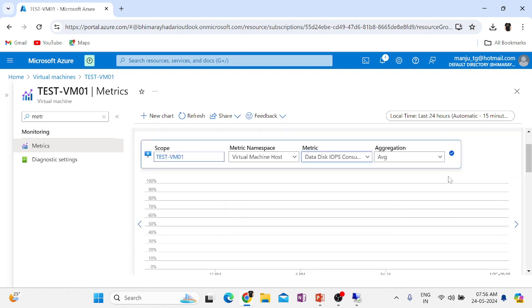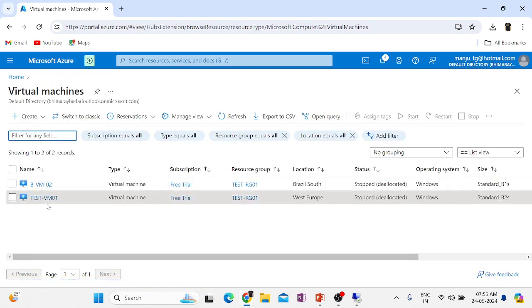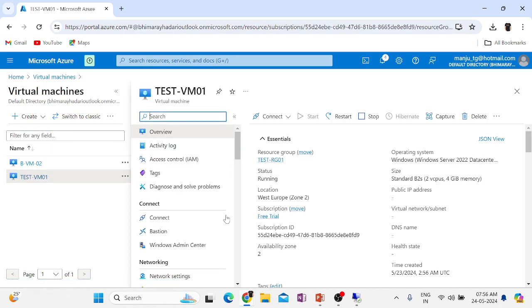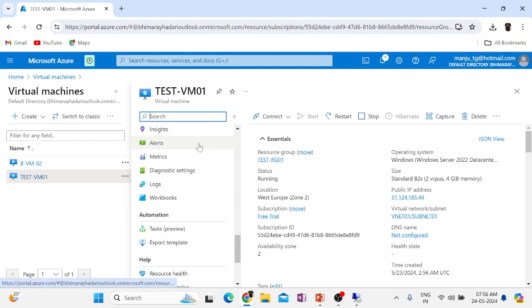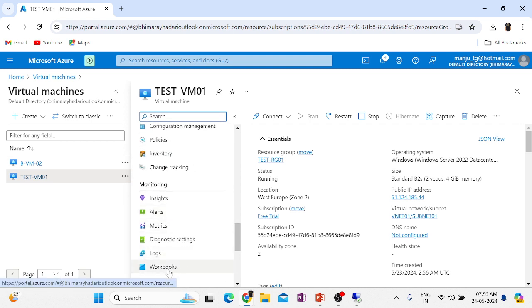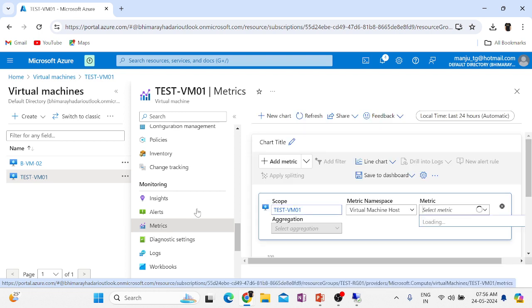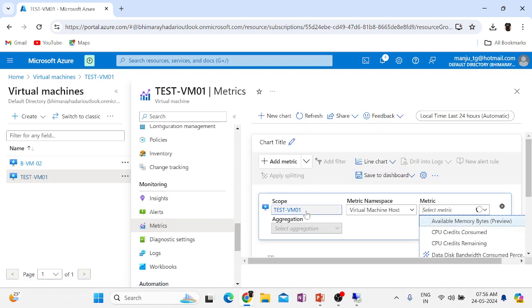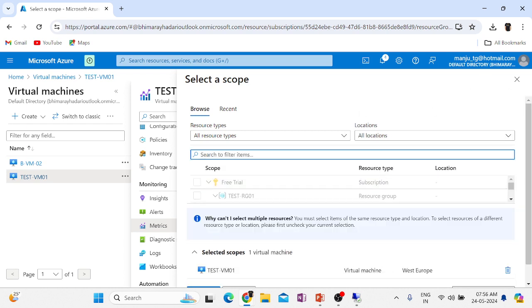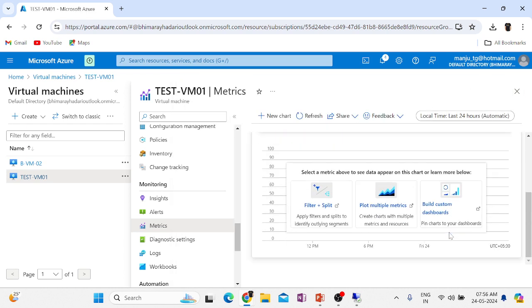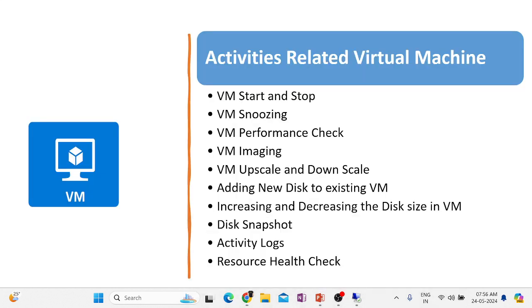But you have an option to see all the metrics information here. Where do you need to go? You need to go to the virtual machine here. Select the virtual machine, and you have to go to the metrics option. Under monitoring you have a metrics option. Yes, here you can select the virtual machine which needs to be monitored. And then you can add the metrics the way you want. Okay, so this is one of the major operations.